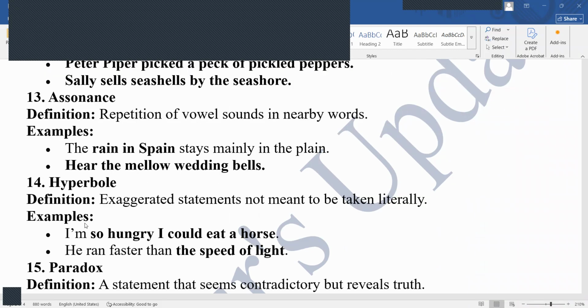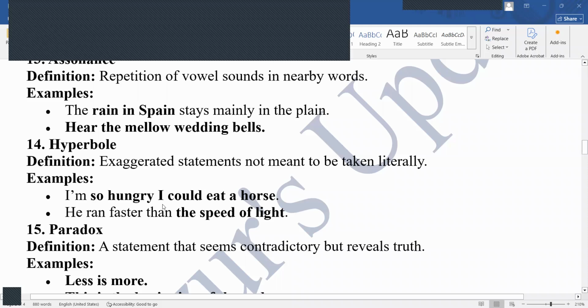14. Hyperbole. Definition: exaggerated statements not meant to be taken literally. Examples: I'm so hungry I could eat a horse. He ran faster than the speed of light.